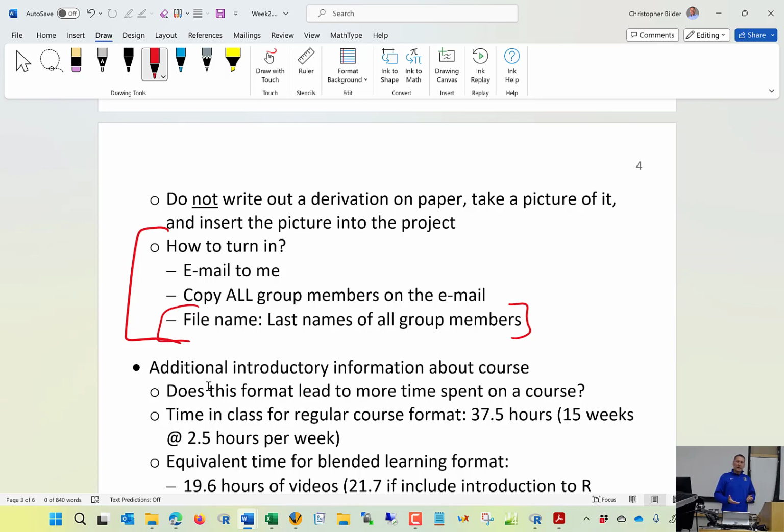Once I grade these documents, then I will email them back to the group members. I'll do a reply to all to your email. I will also post a full answer key to my course website. Okay, so that's a lot of talking there. Are there any questions?